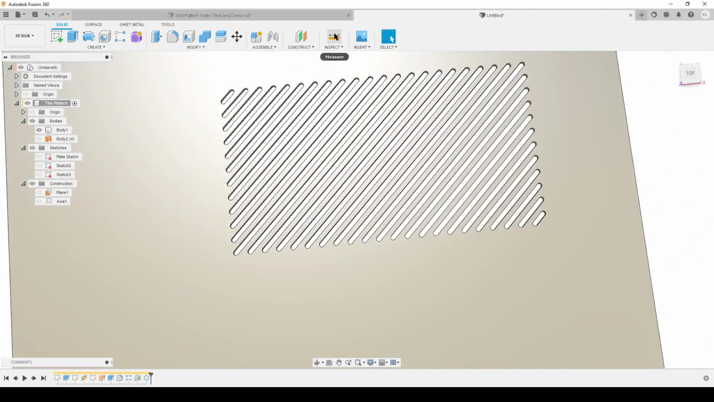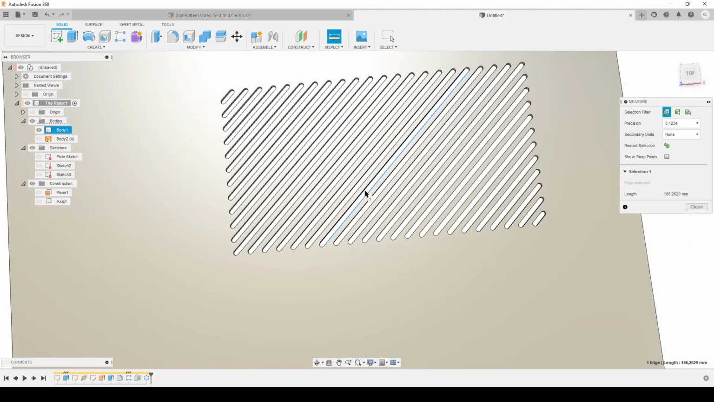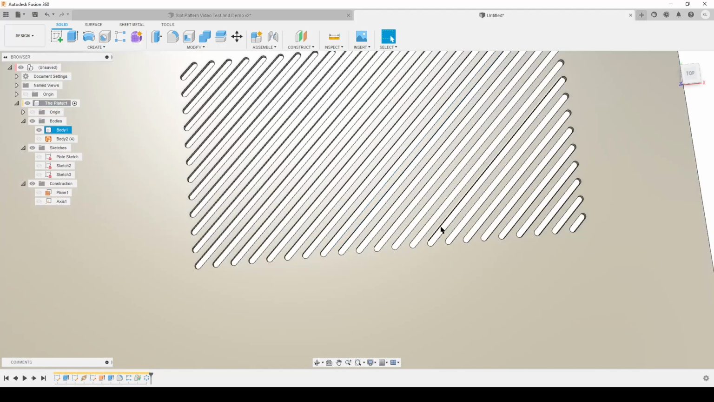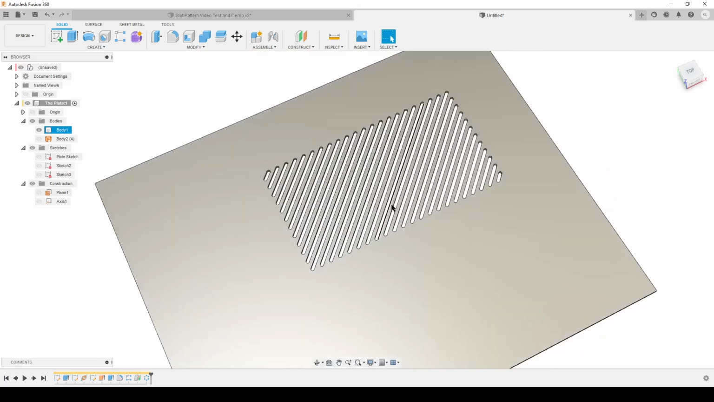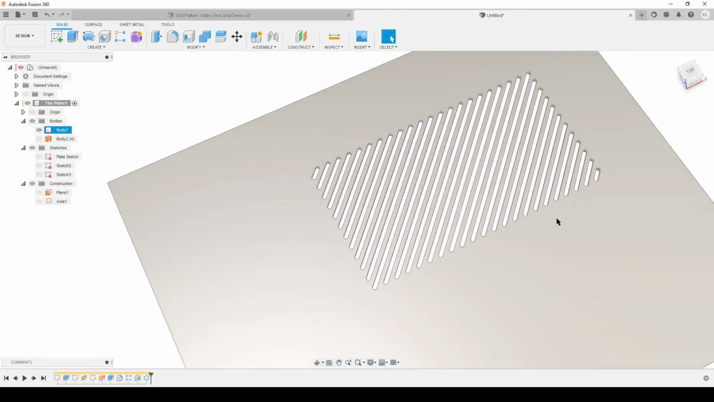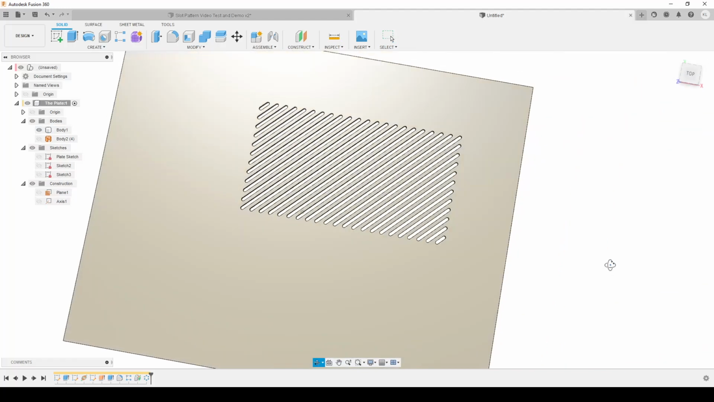The good thing is we do an inspect from this line to this line. We should get 4 millimeters. Once again, inspect from the metal rib. It's 3.9999. Yeah, so basically the slot and the rib in between here is going to have the same dimension.